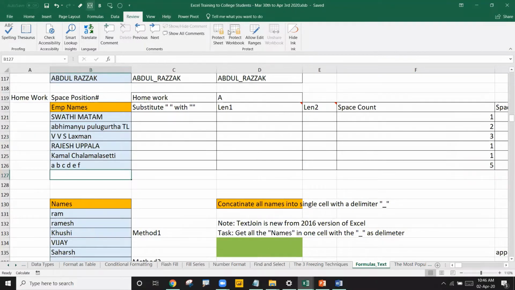Okay, yeah. Click on 22 and see the formula. What is that?